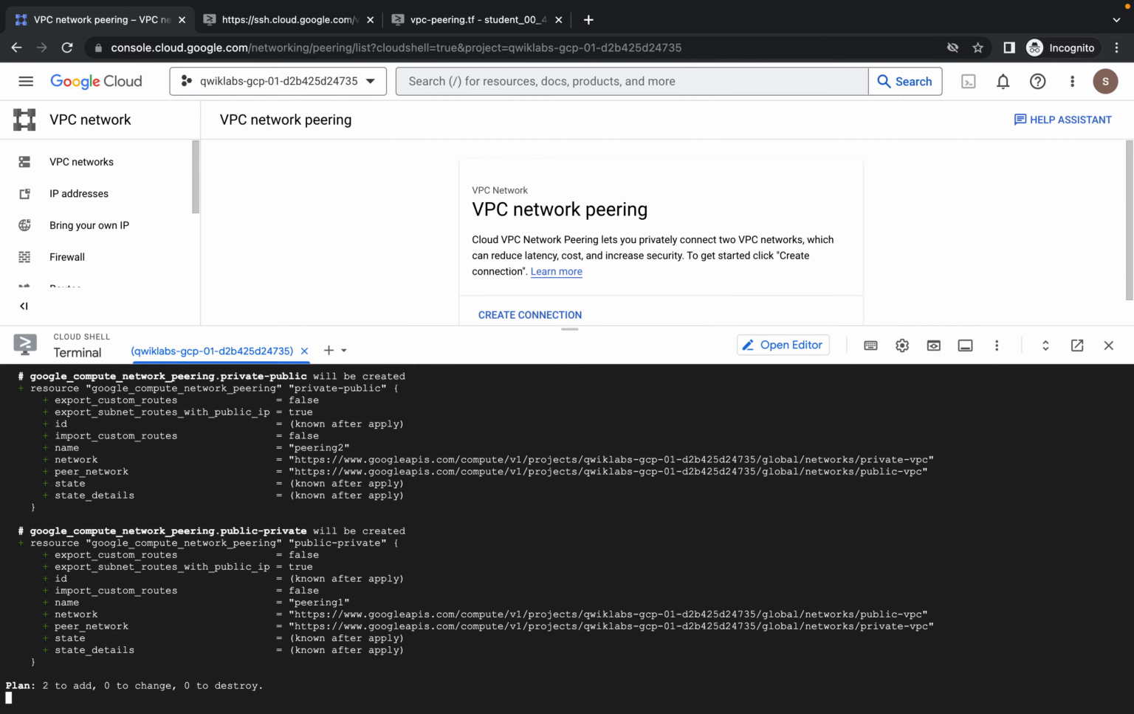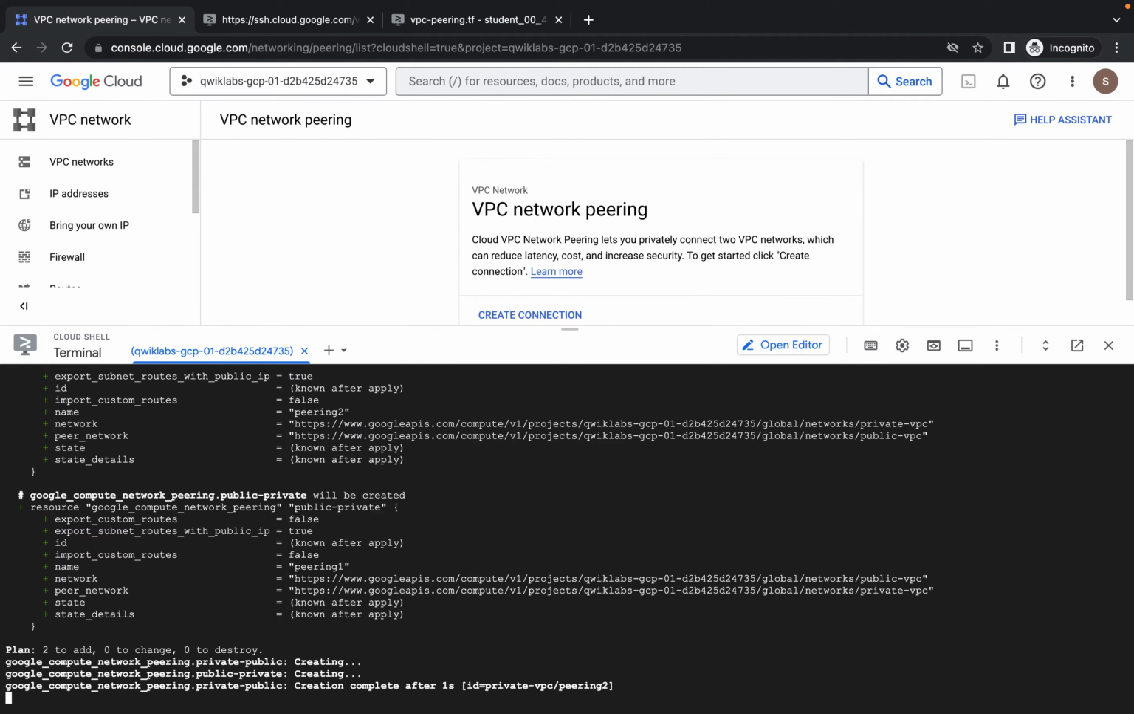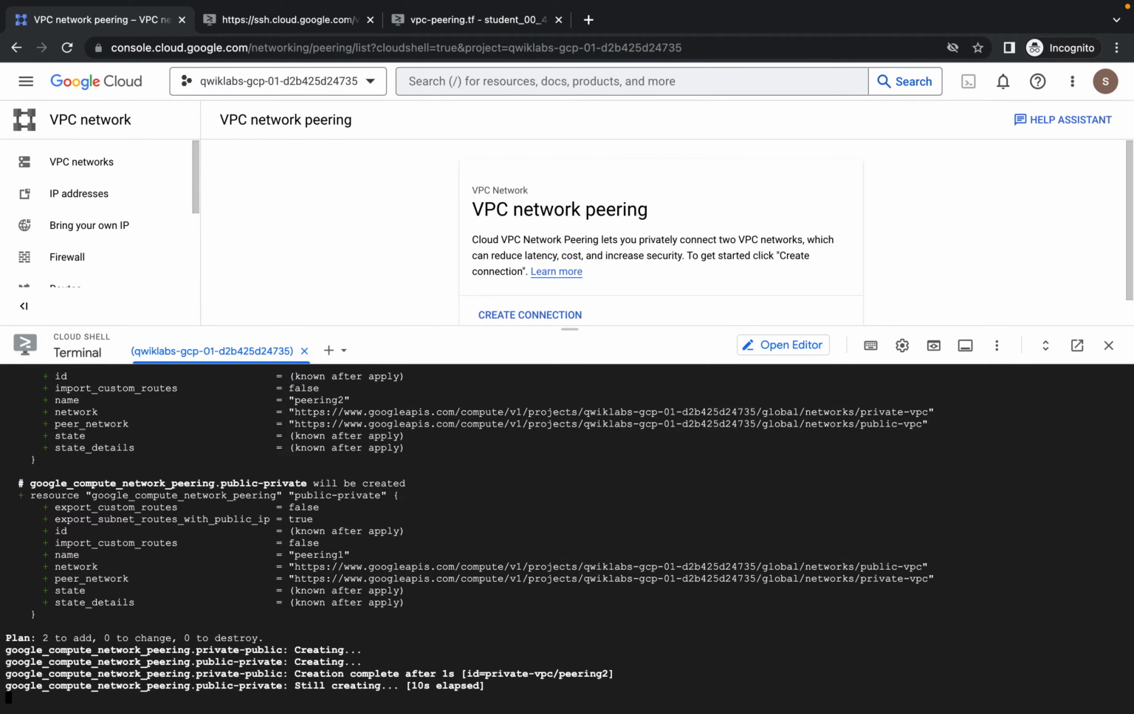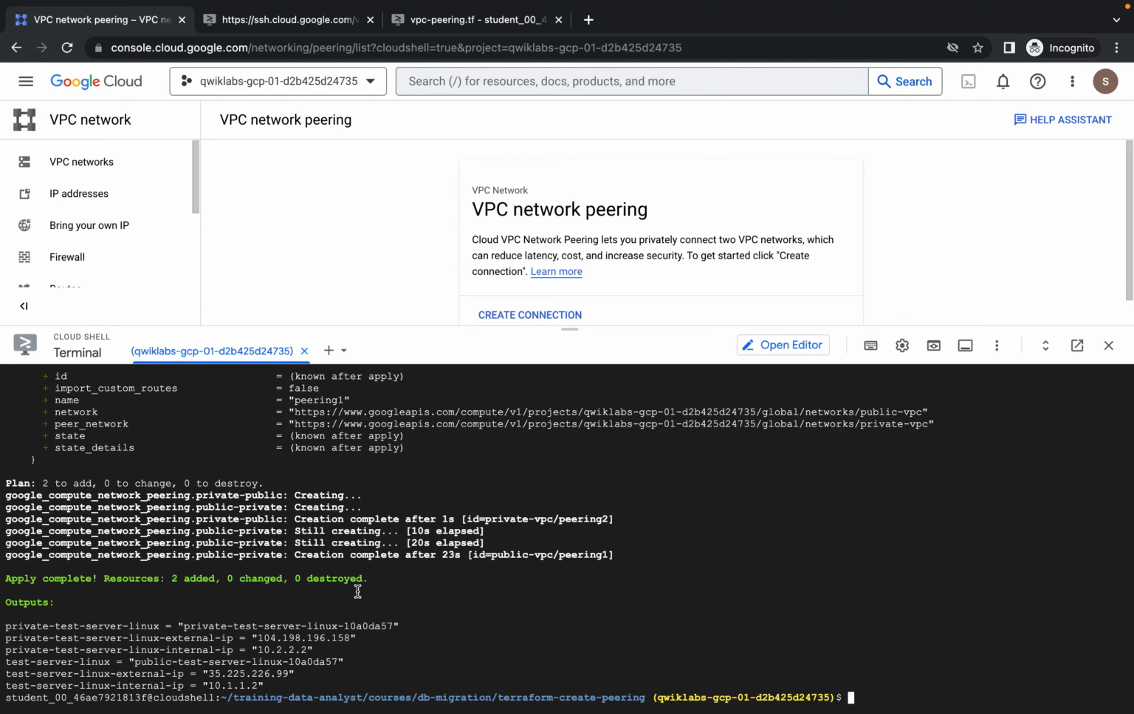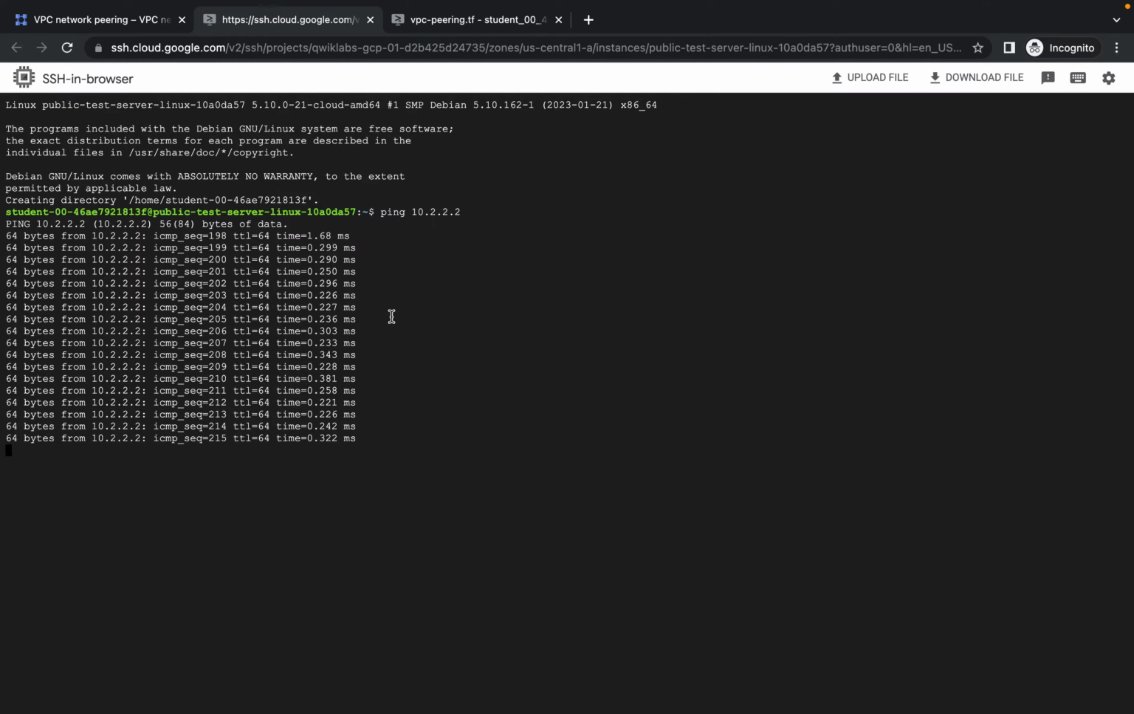It's going to create the two peering requests, and it's creating them. As soon as they get created, I would go back to the SSH, and you would see that it can now connect between one another, because the ping is still continuing, still trying to ping. When I go back to this SSH, I'm going to notice that it has started pinging. So you can see it has started pinging in between.